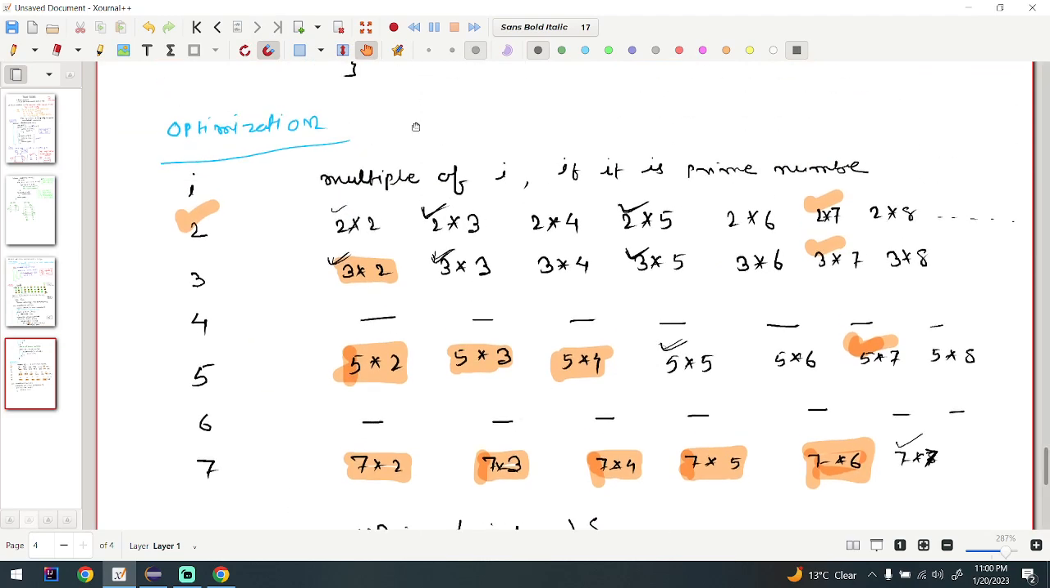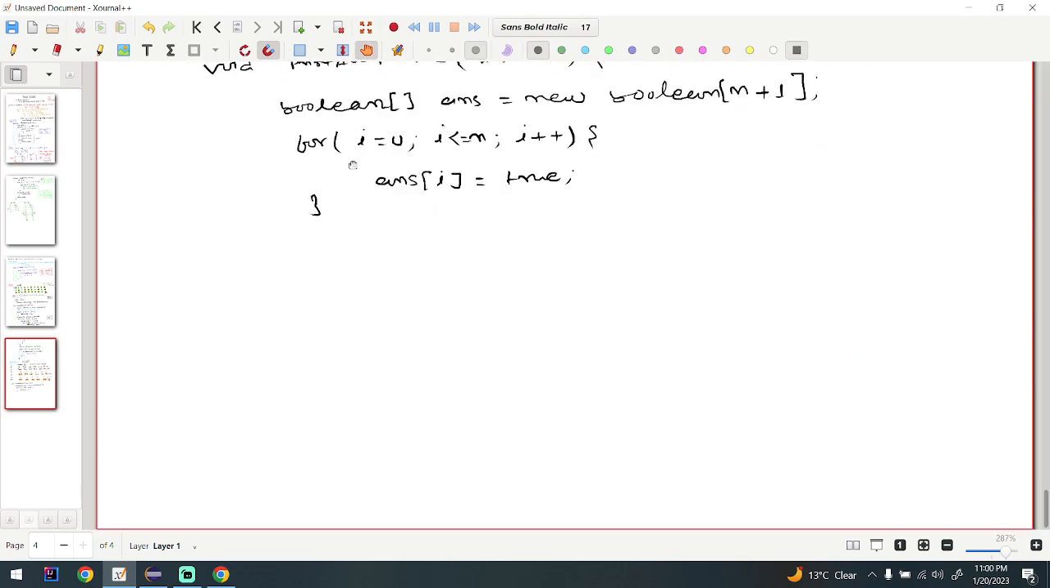See here, let's say your n is 50 this time. So till where do you have to go? 7 into 7 means 49, meaning that if you do your iteration till 7, you will be done with your program, done with your output actually. So instead of going till n, we can go till square root of n.